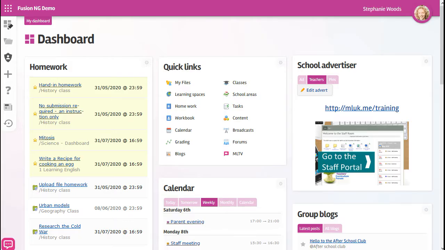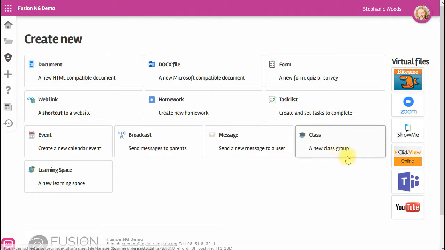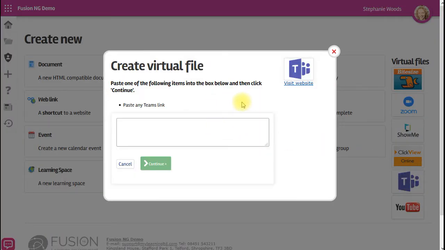Combining Microsoft Teams online classroom sessions with Fusion is both simple and effective. To add a Teams session to Fusion, go to the Create button in the left menu, click on the Teams icon on the right, paste in the link to the Teams session, and click Continue.